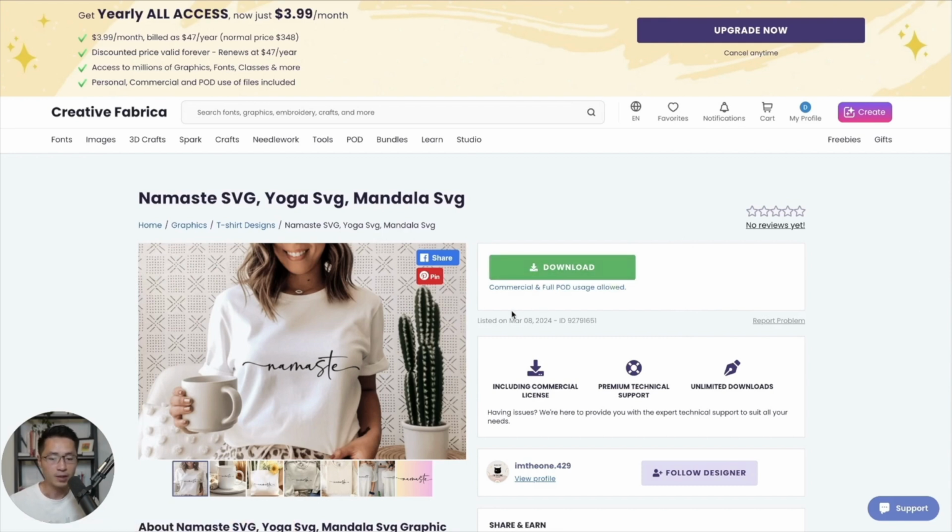And keep in mind that in order to use most of the graphics and fonts on this site commercially and with print on demand, you do need to be on their paid plan. But their plan is relatively inexpensive. And as you can see, it's only $3.99 a month, or it's only $47 for the entire year. So that is a pretty good deal, in my opinion, for the amount of high quality fonts and graphics that you are able to find on this site. So I highly recommend you to check this out.